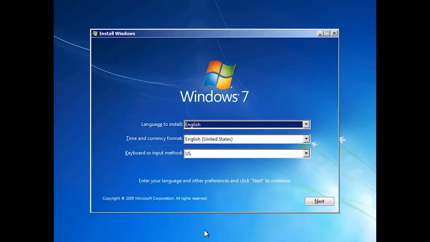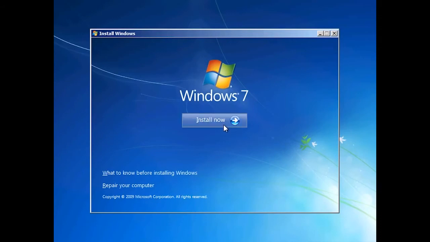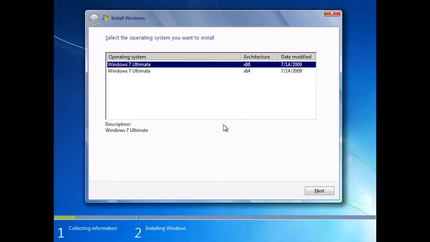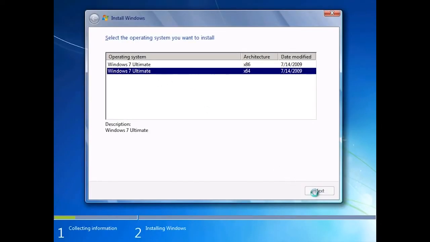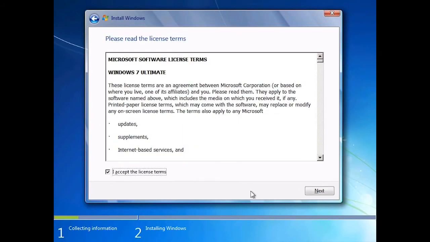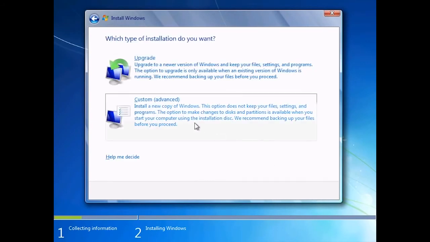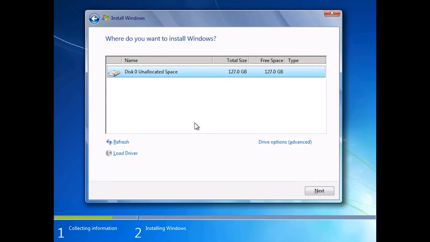On my Windows 7 computer, I have already booted it from the Windows 7 DVD. From the Start screen, I will accept the defaults. Select Install Windows, and then select the edition of Windows. Accept the license agreement, and lastly, select Custom Advanced to install a fresh copy of Windows 7. So far, the procedure has been exactly the same as if I were performing a clean install of Windows 7.